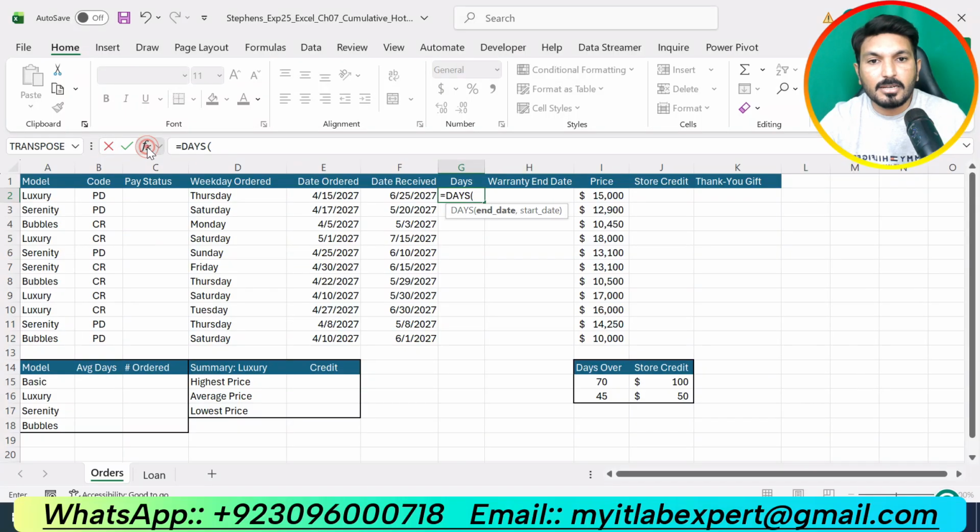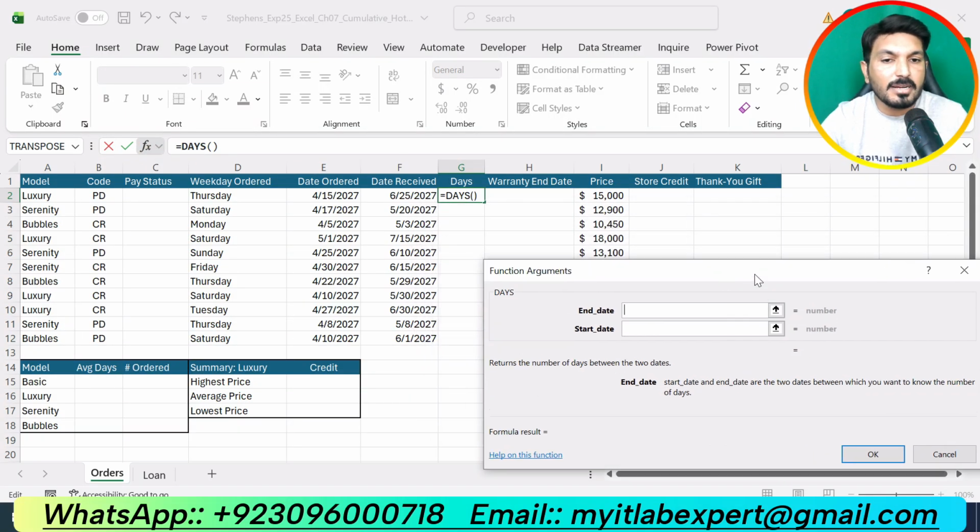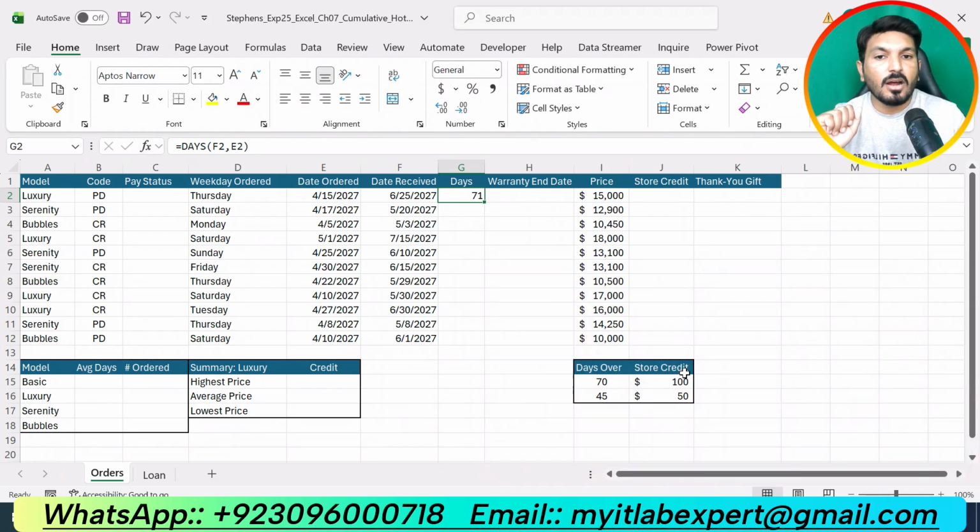So we got the DAYS function. Now click the function symbol to enter the function arguments. First is end date and end date will be receive date. Receive date is given in cell F2 and start date will be order date and that will be E2. So our function will be DAYS and in brackets we have F2 comma E2. F2 is date received and E2 is order date. So we got 71 days that it took when the first hot tub was received.